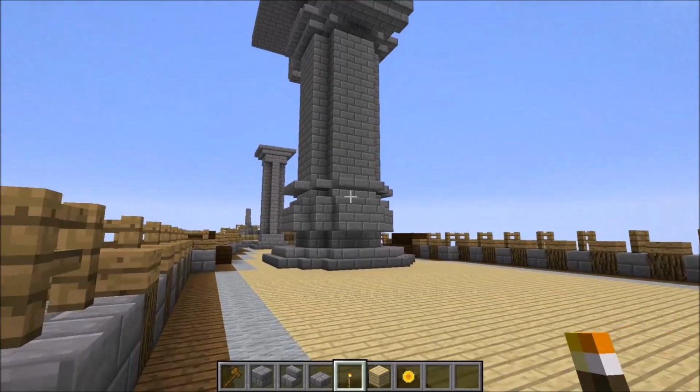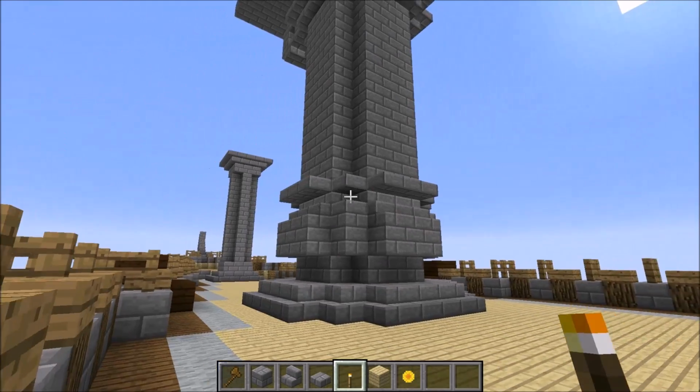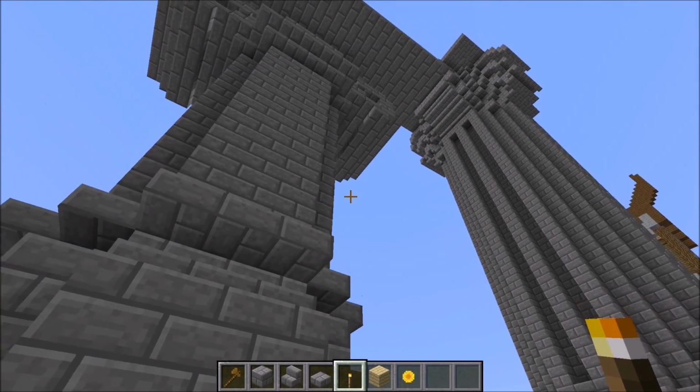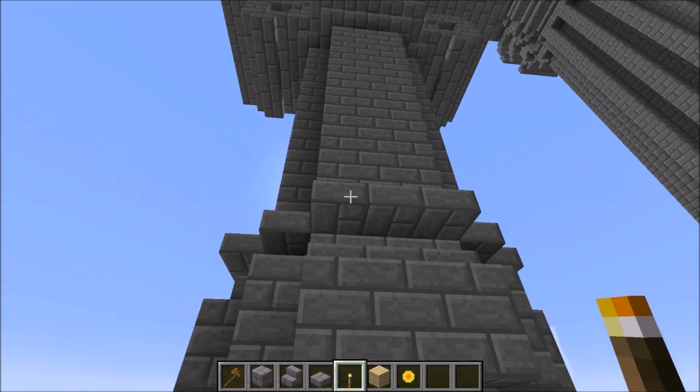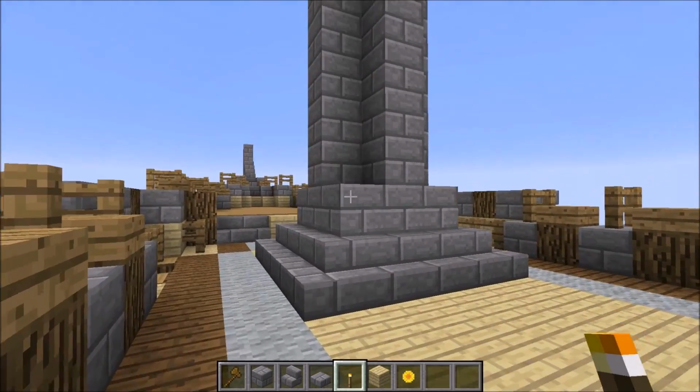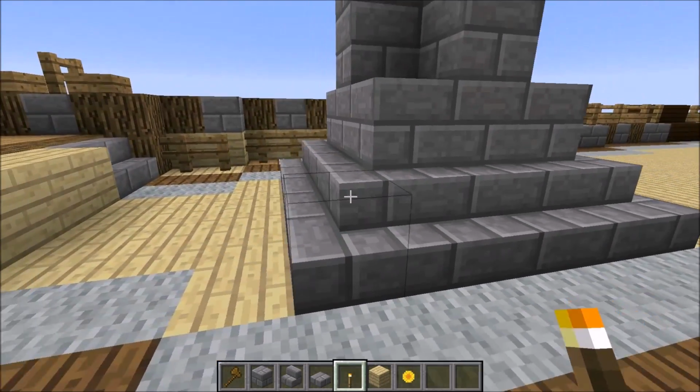But you should also keep in mind that the Ionic and Corinthian pillars won't work in Minecraft too well because they're kind of complex, and when you're going small, let's say you're building some Greek style house, it won't work as well. But the first pillar is universal, and it's simple, so you can pretty much use that in any way.